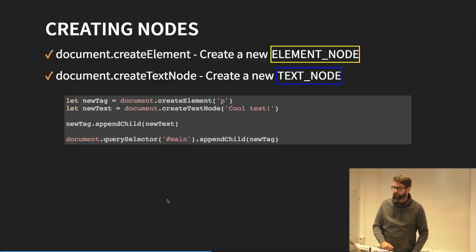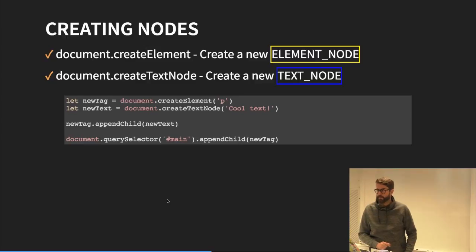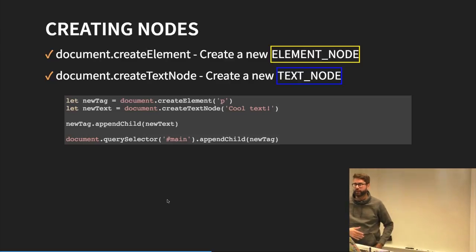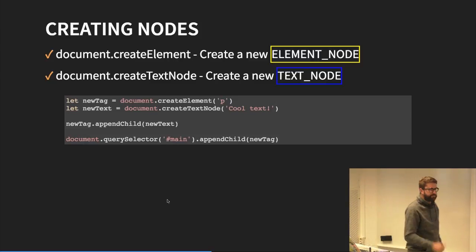Yep. Using this, is it possible to create an entire page? Yeah. So the question is, is it possible to create a whole page, or do you need to create each and every element on its own? You will see soon.